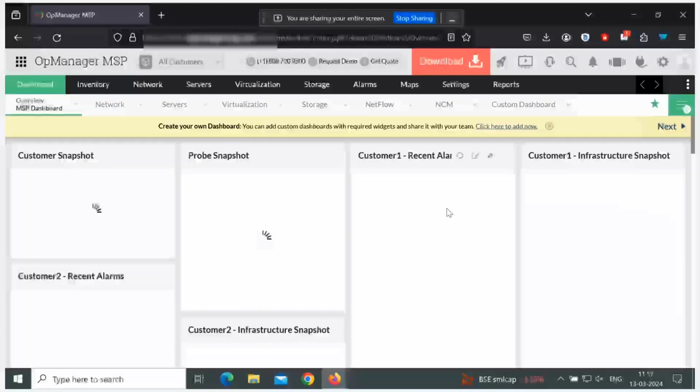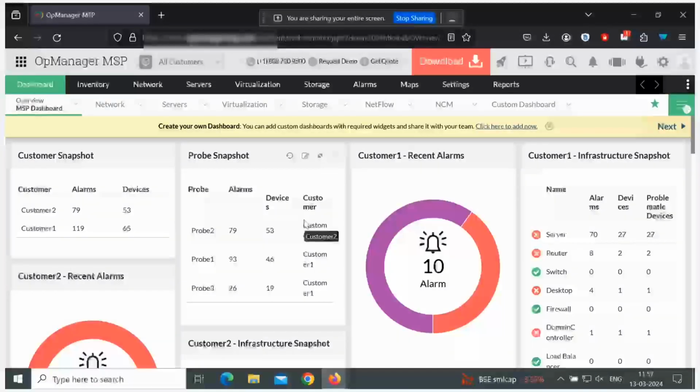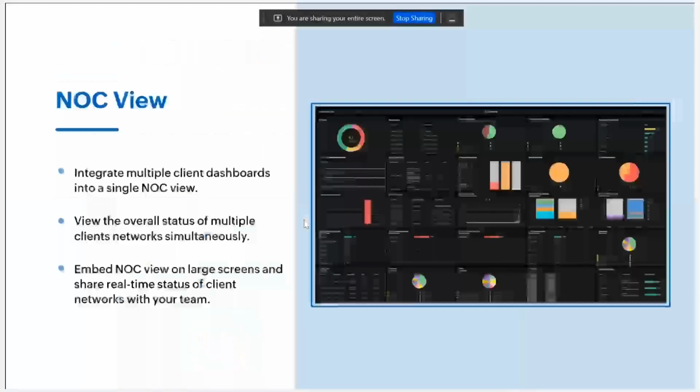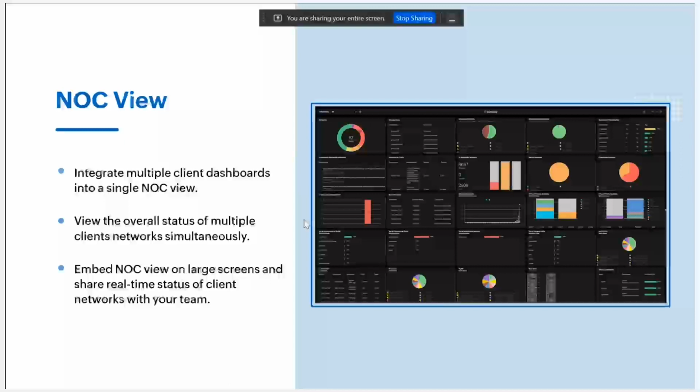So now that we have gone through dashboards in OpManager MSP, let's move on to the next important feature, and that is Network Operations Center or NOC view. A Network Operations Center or NOC is like a command center for admins and MSPs. This is where network admins monitor and manage your client's network or an entire IT infrastructure to ensure the high availability of business critical services to meet evolving business needs.